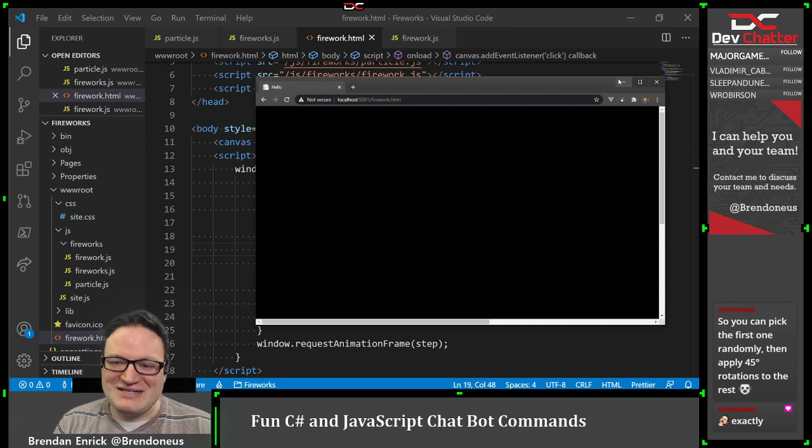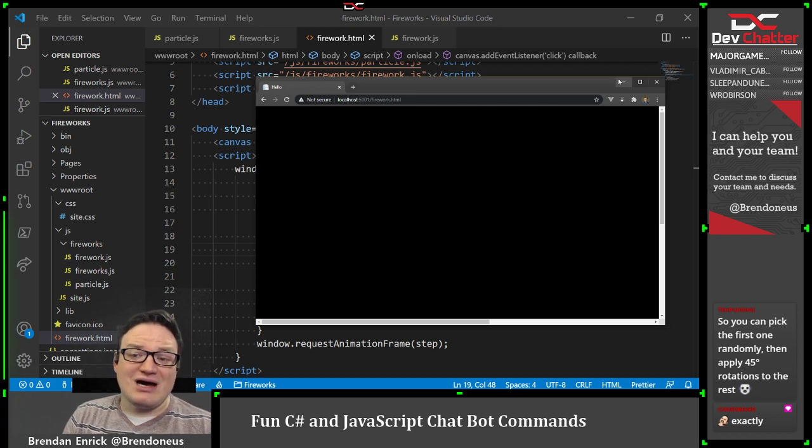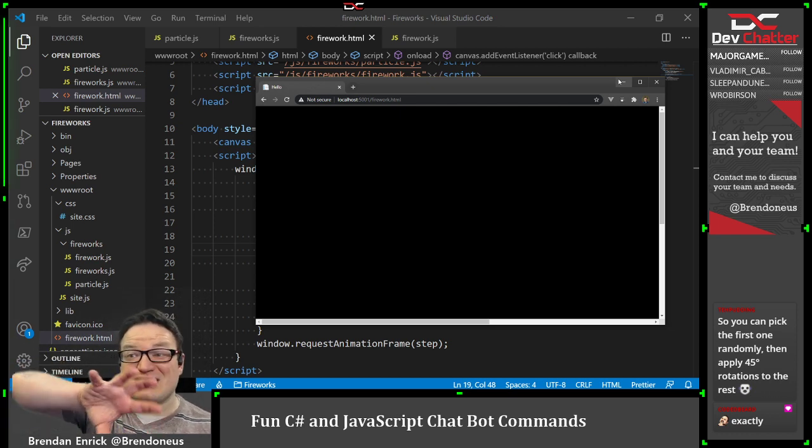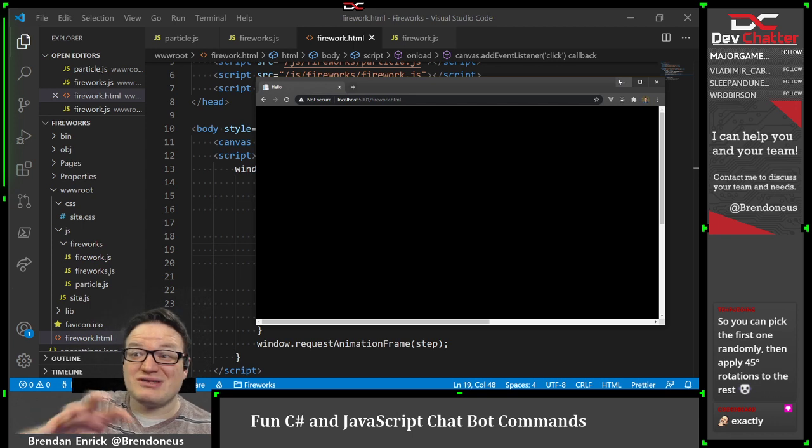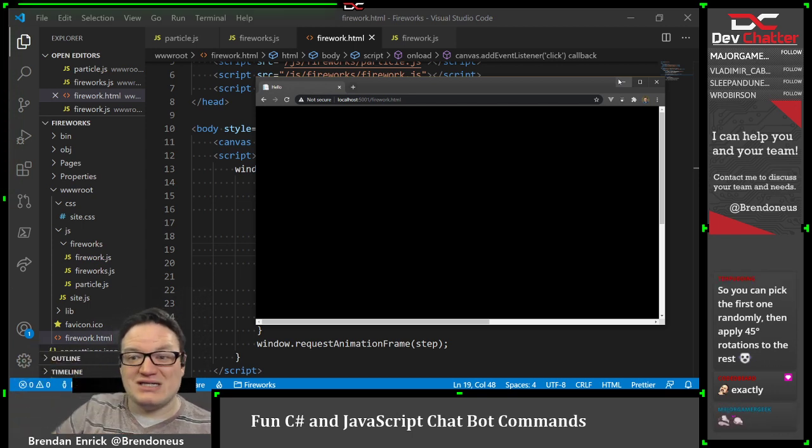Pick the first one randomly and then apply 45-degree rotations to the rest. That would actually be not bad, Pudding, because then you'd have an even distribution of them all the time, but what their offset is would be randomized.